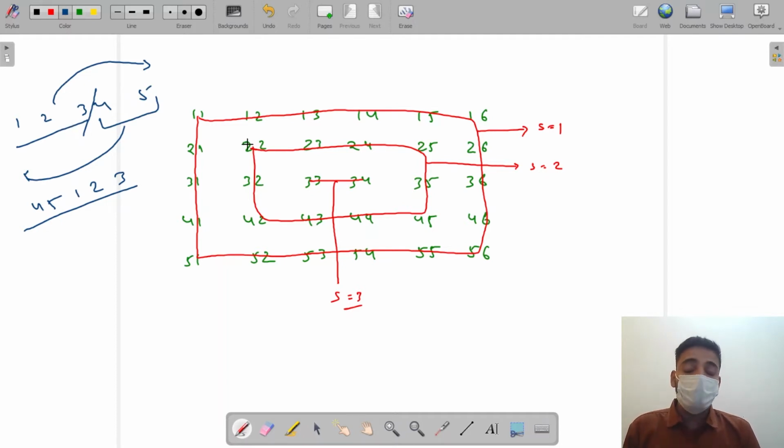But in a 2D matrix, what is going to happen? If we have to rotate the second shell by 1, we have to rotate it in the anti-clockwise direction by 1. So 22 will be 23, 32 will be 22, 42 will be 32, 43 will be 42, 44 will be 43, 45 will be 44, 35 will be 45, 25 will be 35, 24 will be 25, 23 will be 24. So this will be the resultant output that we need.